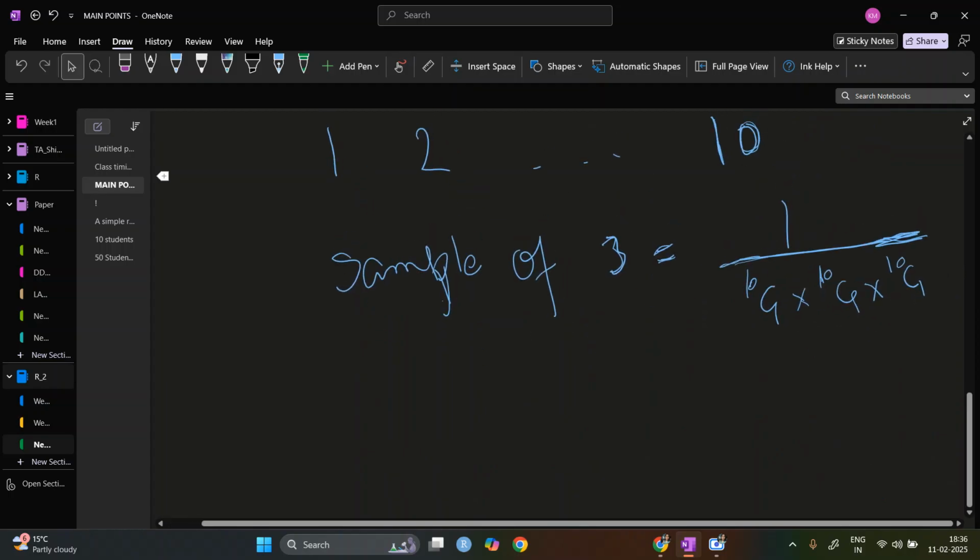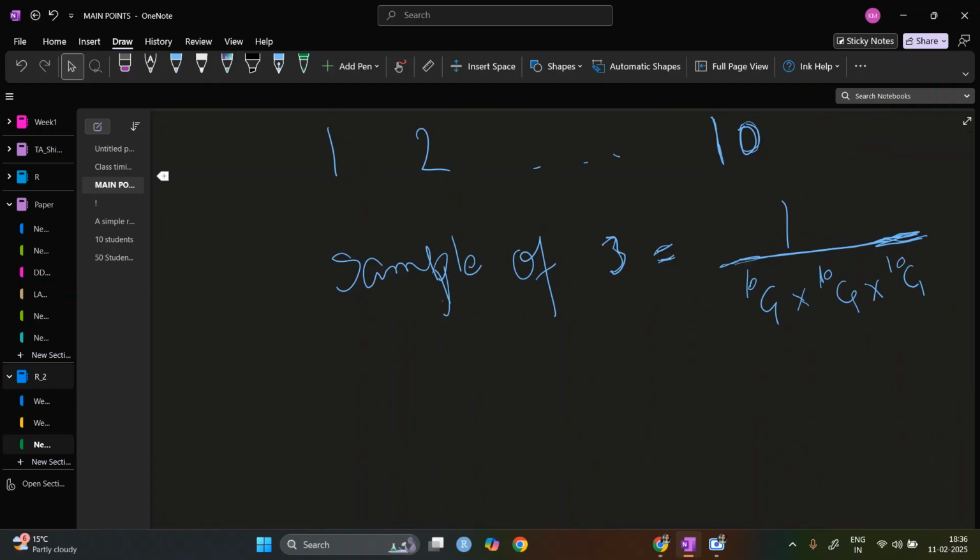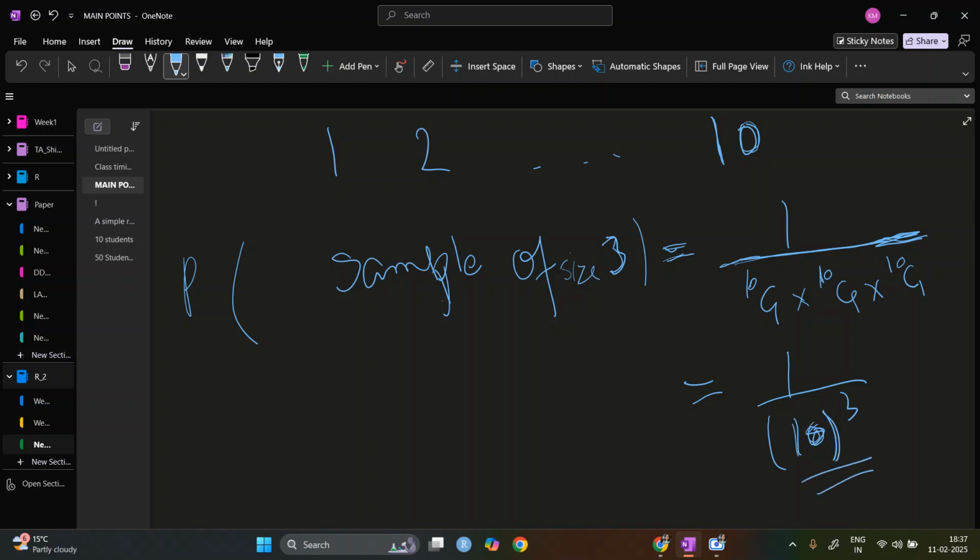So this is in SRSWR. With replacement we can select a sample of 3. So the probability of drawing a sample of size 3 will be 10C1, 10C1 and 10C1. 10C1 is basically 10, so it will be 10 to the power 3. So this is simple random sampling.